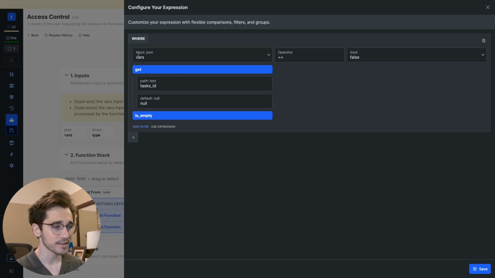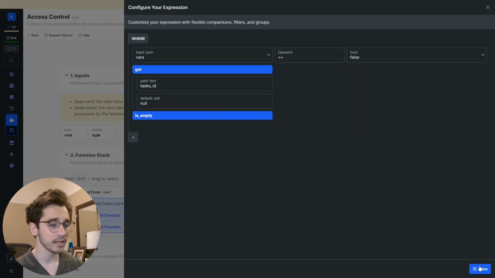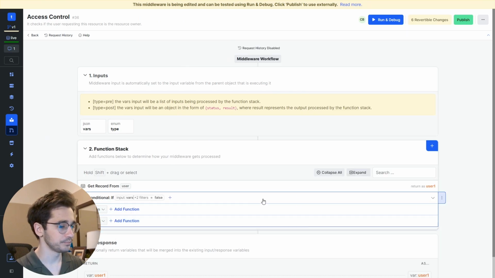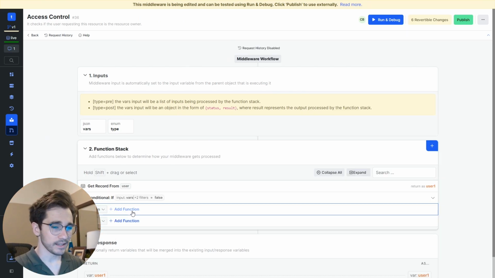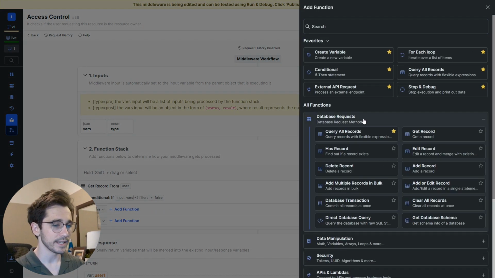So we access all of our inputs using the vars object. We then select the path of our tasks ID. We check if it's empty. And if it's not, then we do something with it. So if it is not empty, that is our task ID, then what we can do is we can head to our database requests and we can go ahead and get this record.